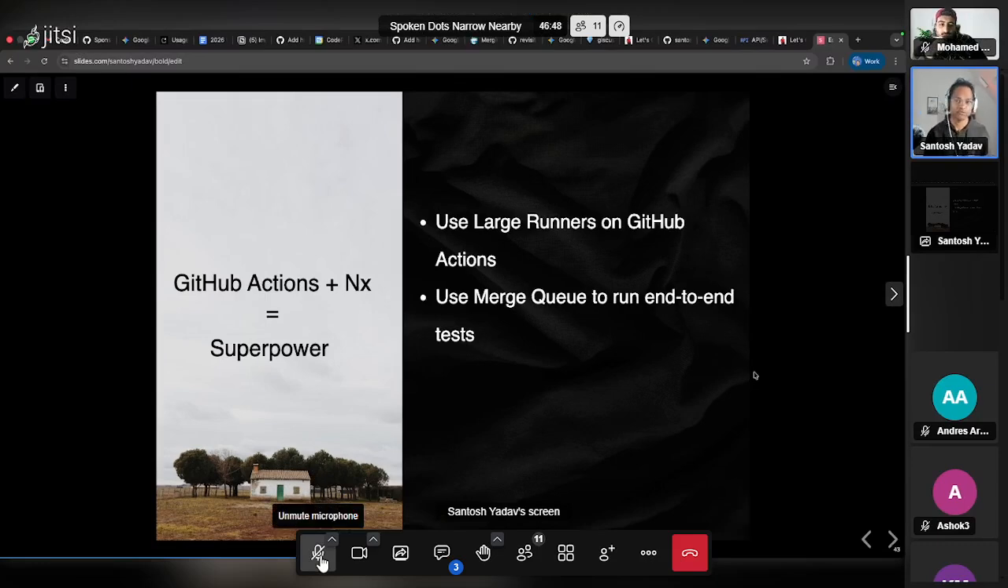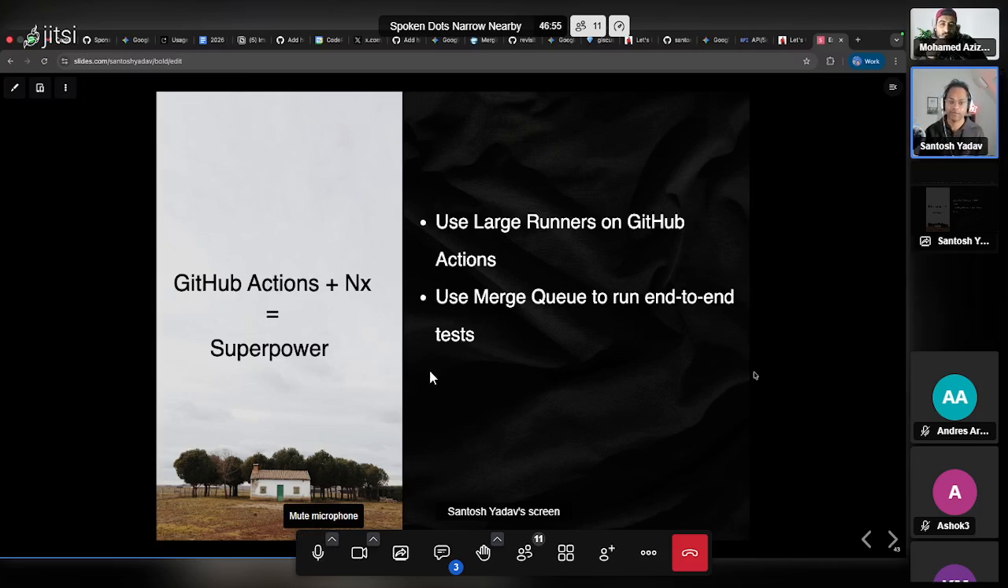I'm sure most of you are aware that end-to-end tests are written with a real backend, right? There is a real backend which is available.